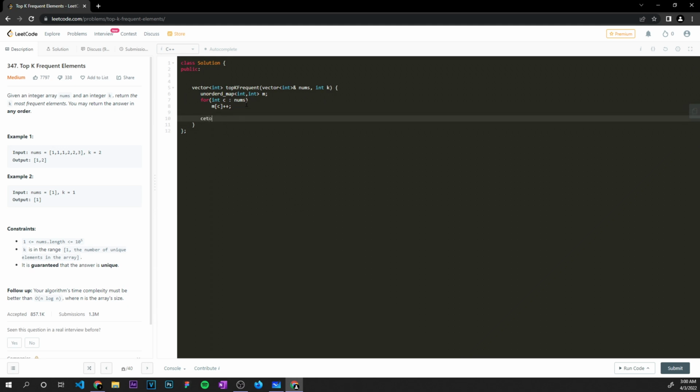We need to store them into a vector, because we need to return the k most. So what we do is we get the frequencies, and then we put that number and its frequency into a list, and then let me try to explain it here.